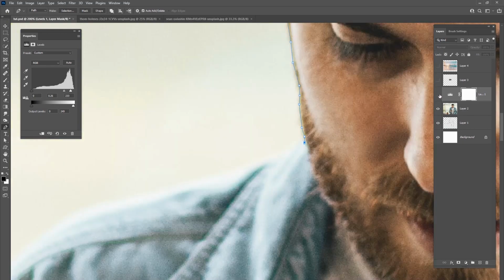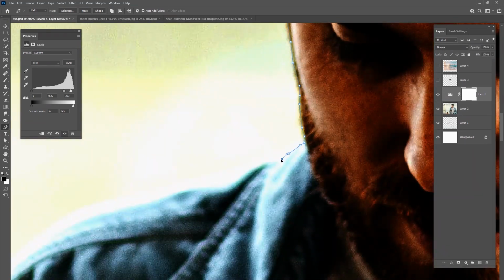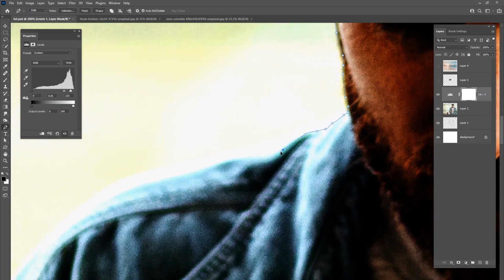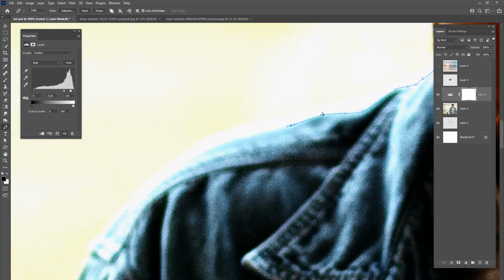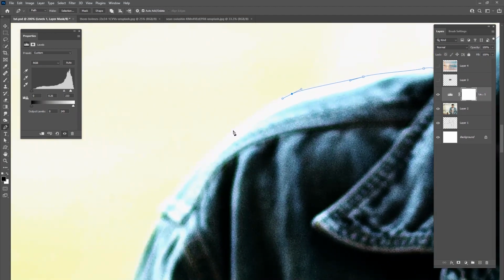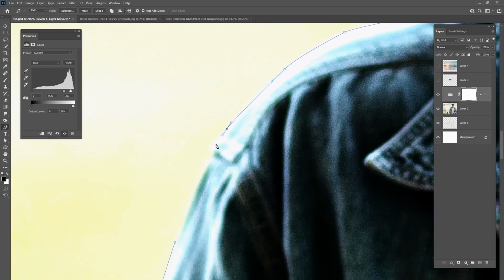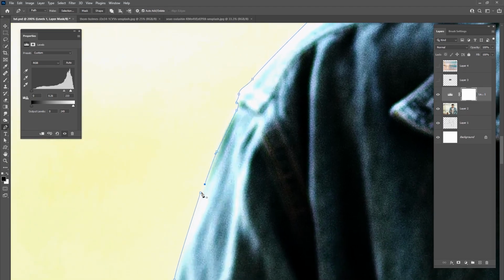Gets a little tricky here because we can't see that edge of his collar, but I guess it's about right there. Oh, we're missing part of this. Yeah, I'm missing part of his highlights here. Make sure we get those highlights in. It's a little hard to see when the background is kind of overblown, but that's okay. We got it.